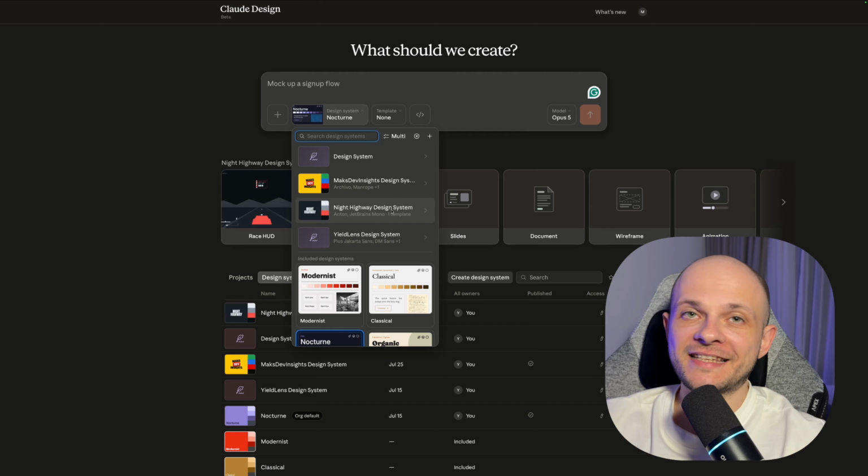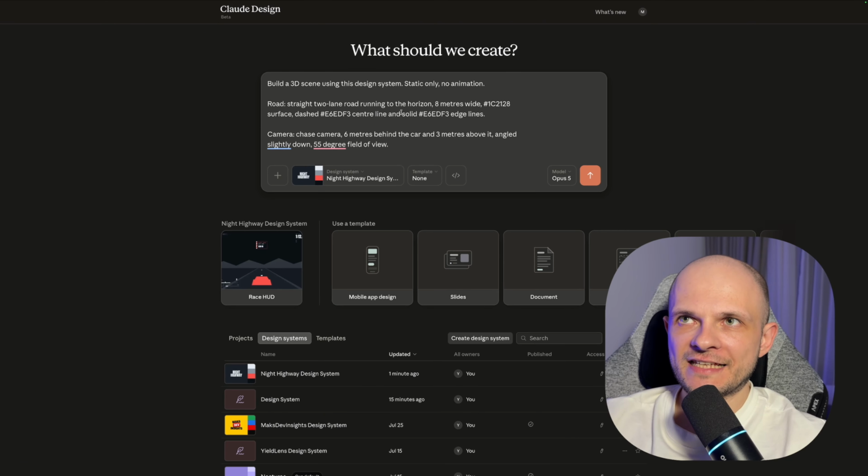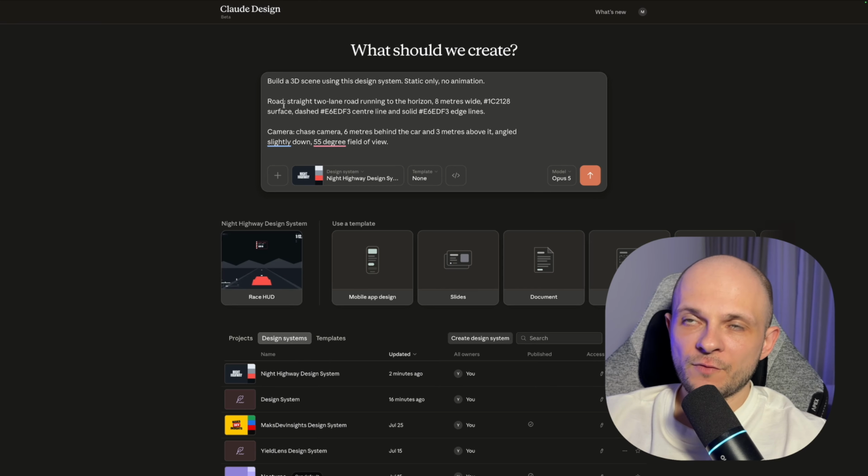First, we need to select the design system we just created, and that's going to be this night highway design system. And then we need to paste a prompt. Here it is. Build a 3D scene using this design system. Static only, no animation. Then we have an explanation of how the road should look. Straight two-lane road running to the horizon, 8 meters wide. Then the color, dashes, center line, and solid edge lines.